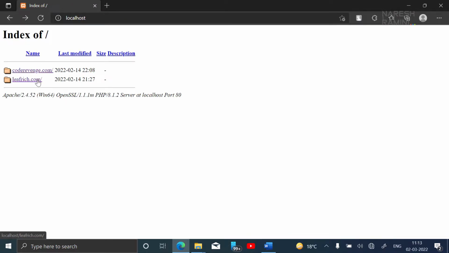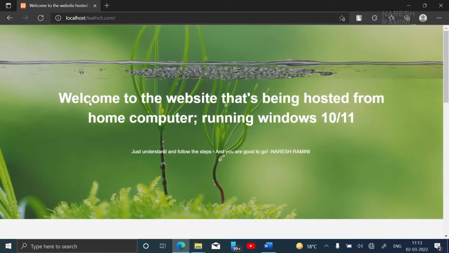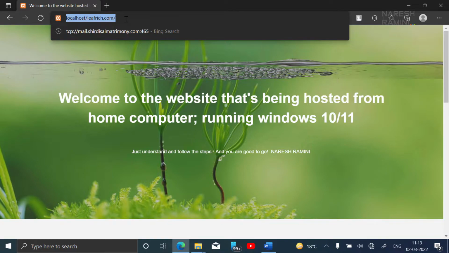Now let's click on the leafrich.com directory link. That will take us into the leafrich.com directory and show the website that's there in the leafrich.com folder. You can observe the path here. It's localhost/leafrich.com. Okay, now let's go back.